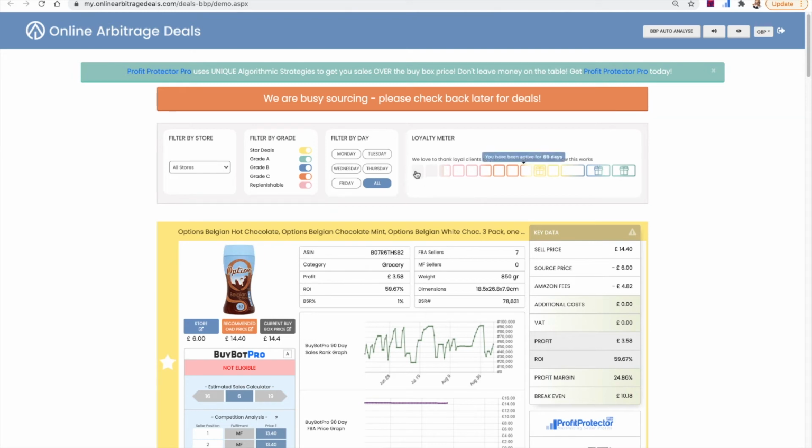You'll see this little bar going along, and it tells you how long you've been active for and where the bar is. This is only a test account, so it's not showing real data, but we like to say thank you to our loyal clients. We love our loyal clients. Some of our clients have been with us since we started more than 3 years ago now. They're still with us from day one and they're still with us today. So we like to say thank you.